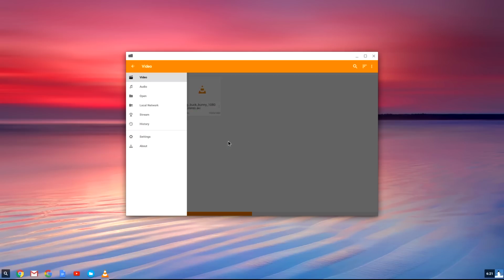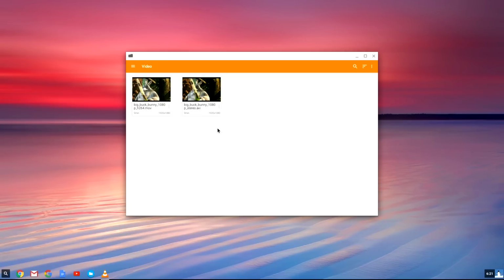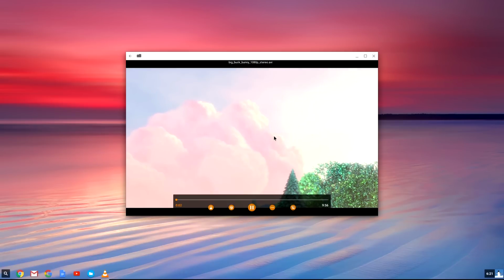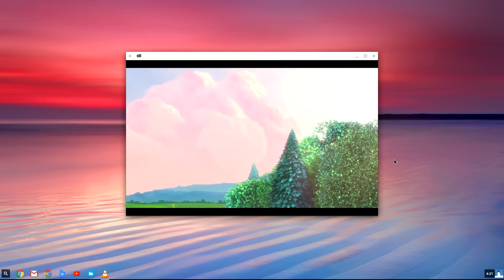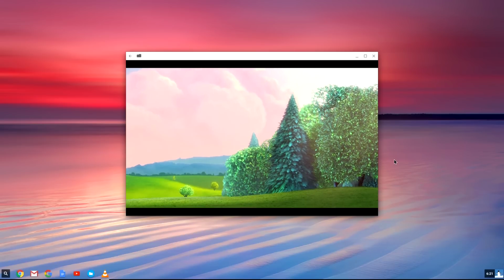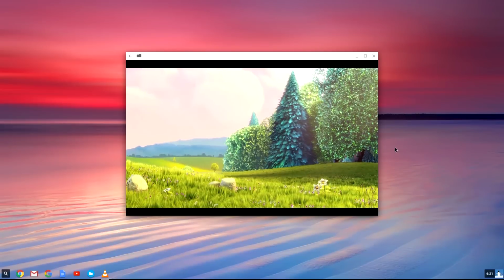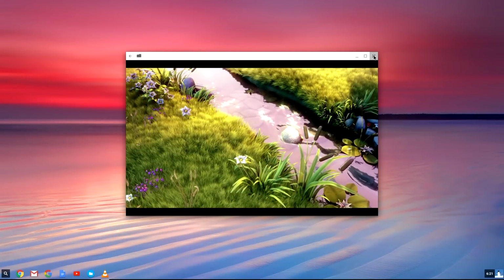As you see, I already have some files in here, and it'll play your regular video files pretty easily. This is Big Buck Bunny, and it seems to play it very well, even at the 1080p high resolution. But we're more interested in DVDs here.